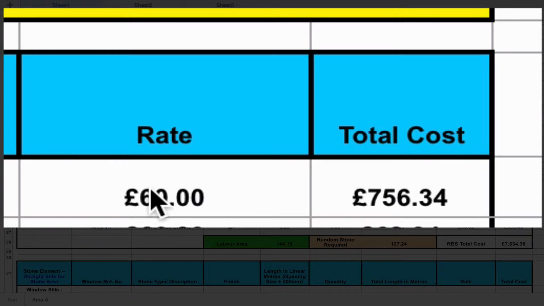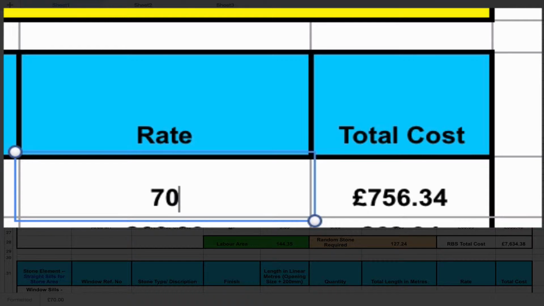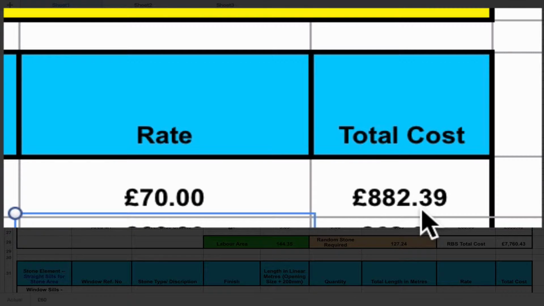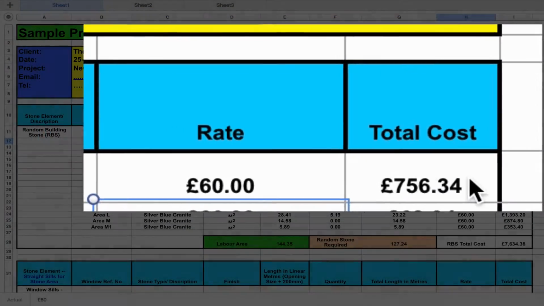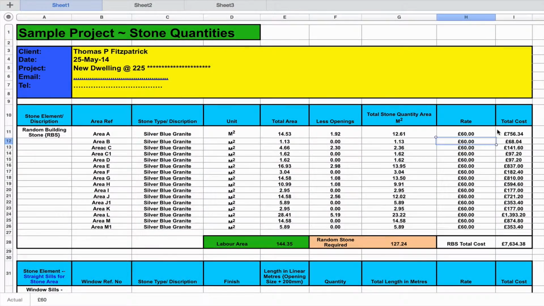Now if we change this field, say for example the supplier is charging £70, we change it to 70, you will see then whenever I hit enter, the total cost will change. So we'll just change that back for consistency. It changed there to 882.39, and when we change it back to £60, that will change the total cost again.